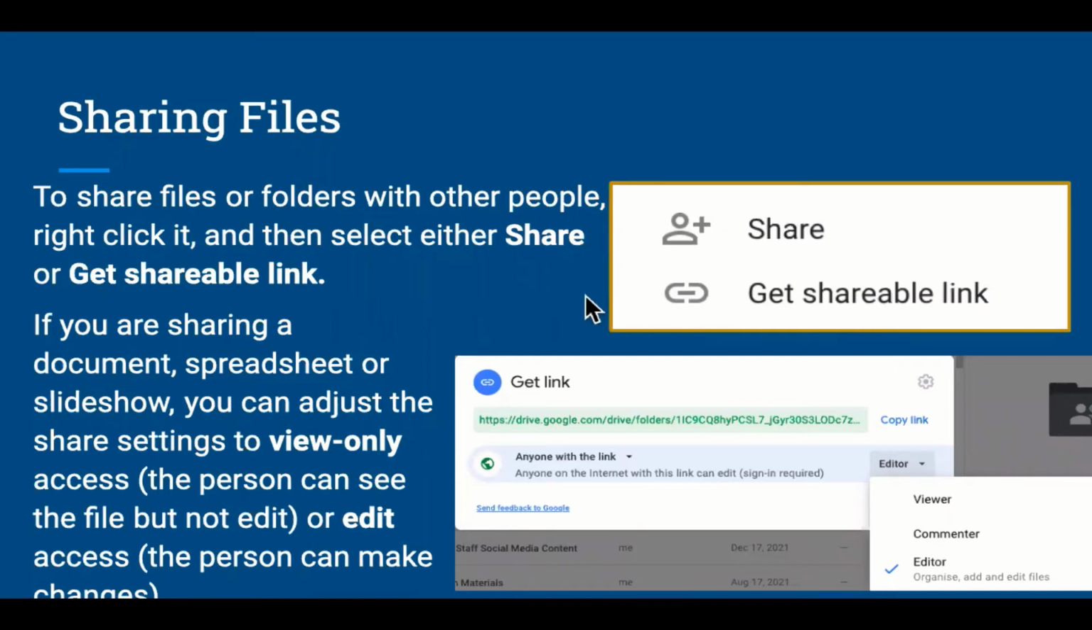If you are sharing a document, spreadsheet, or slideshow, you can adjust the share settings to view-only access, or a viewer. If you do this, it means that they can only view the document and they cannot make any changes to it. Whereas if you give them editing access or make them an editor, they can make changes to your document.